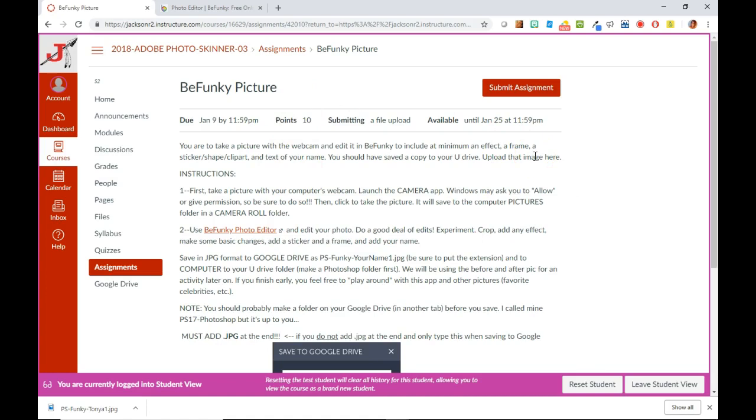So, in case you added this class new or you're new to Jackson, I just wanted to walk you through a little bit how to do the BeFunky assignment, how to save it, and how to upload it to turn it in.